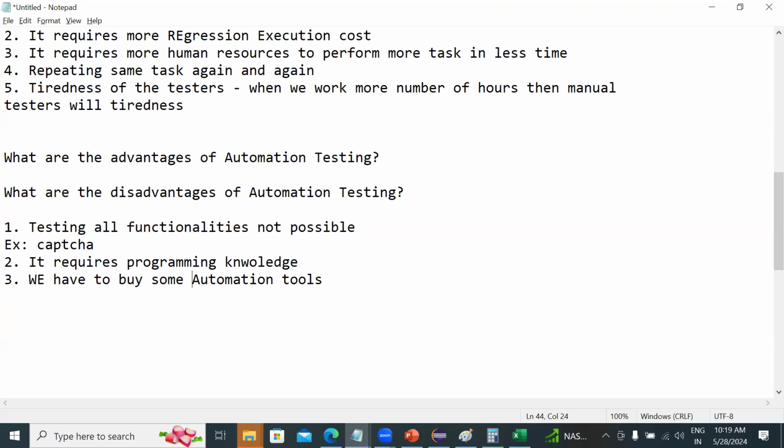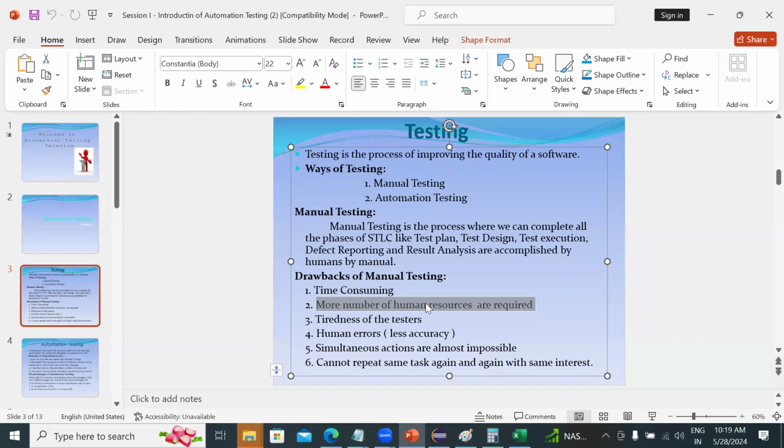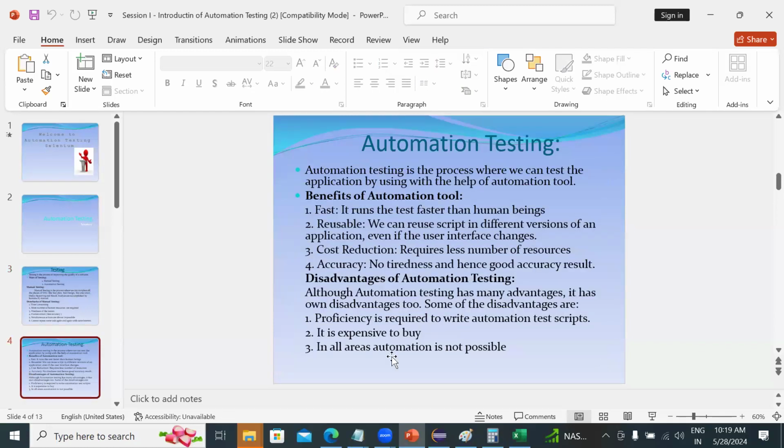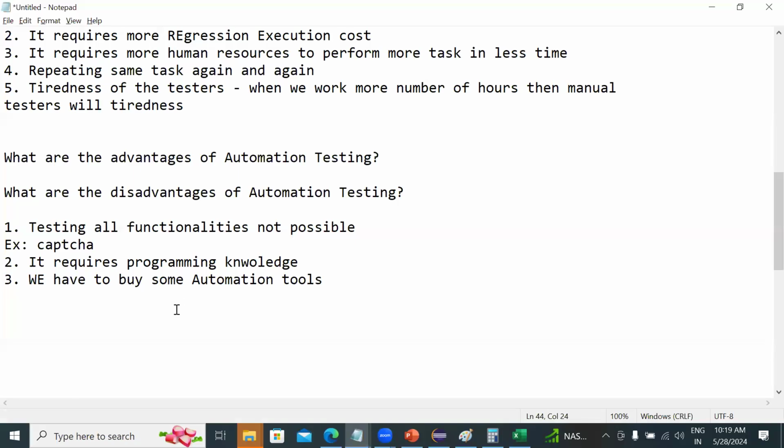Any other drawbacks? I mean, disadvantages. Proficiency is required to write automation scripts. It's expensive to buy. In all areas, automation is not possible. That's it. So testing all functionality is not possible. It requires programming knowledge. And we have to buy some automation tools. We have to spend some dollars.